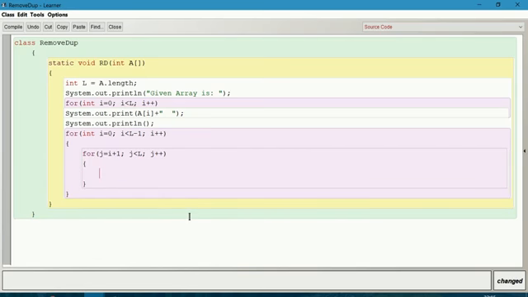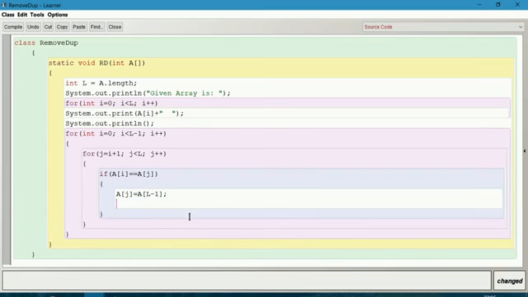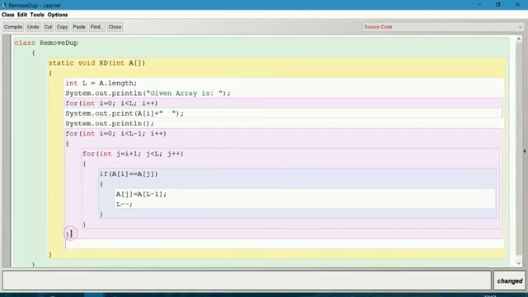So now we will compare it. If a of i is equal to a of j, then we will replace a of j with a of last index value. Then we will decrease the array length, that is L minus minus. We are supposed to give int here. So now we will come out of both the for loops.